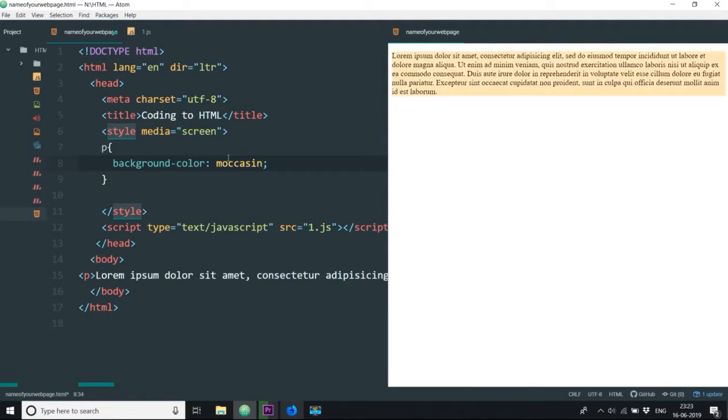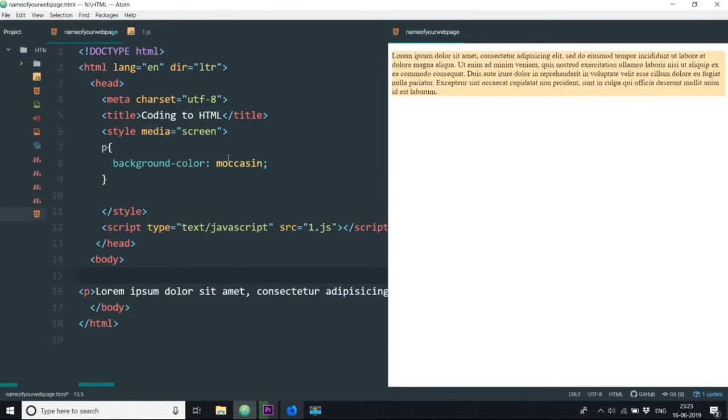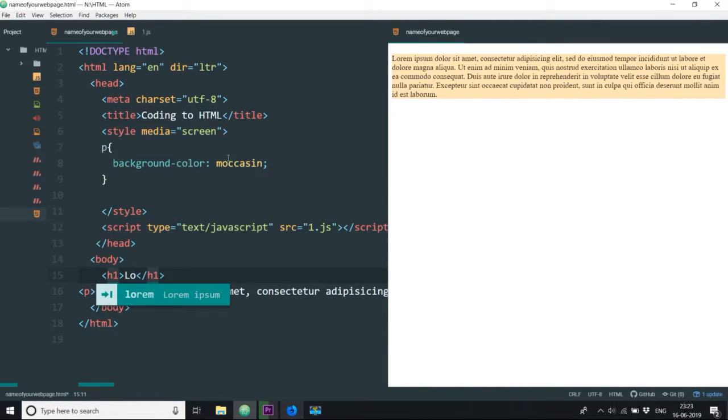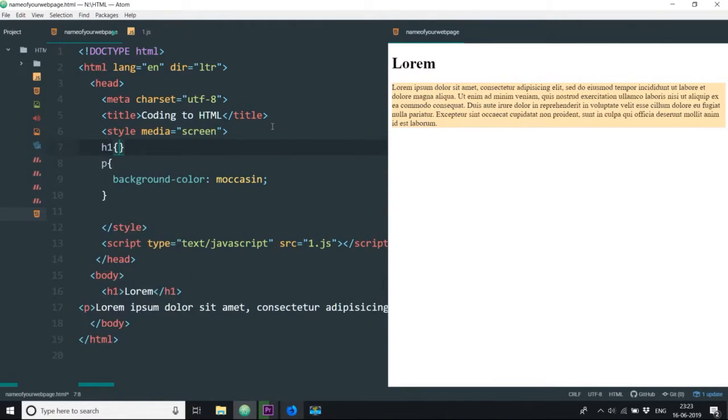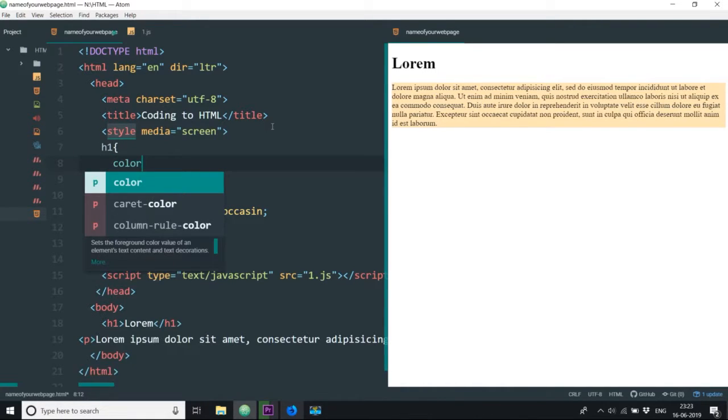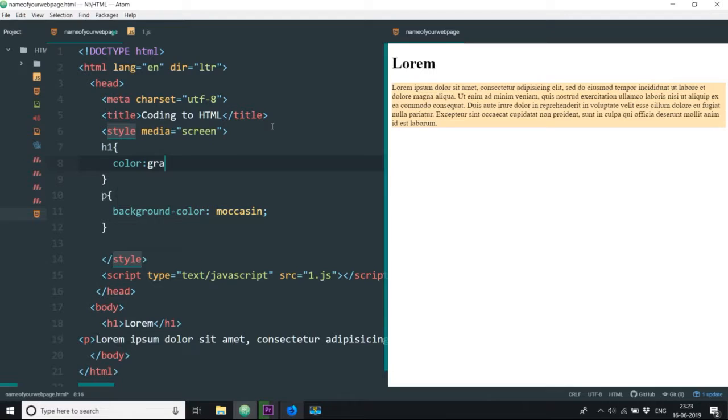Moccasin is also a color. So you could see a normal paragraph changed to a colored paragraph. You could also do H1. Here also I'm saying H1, color of gray. See the color changes.